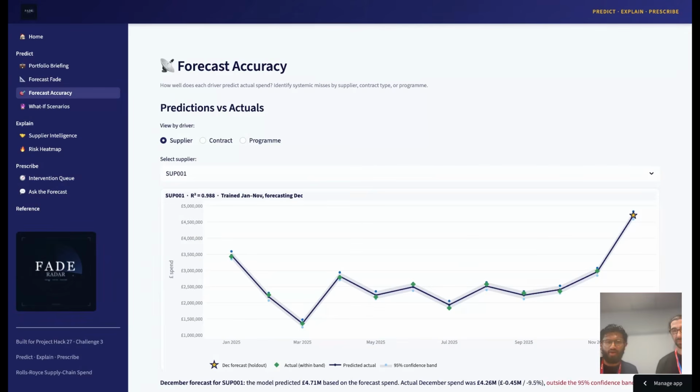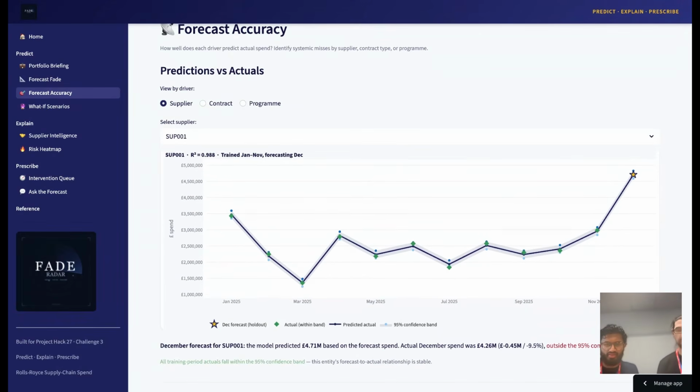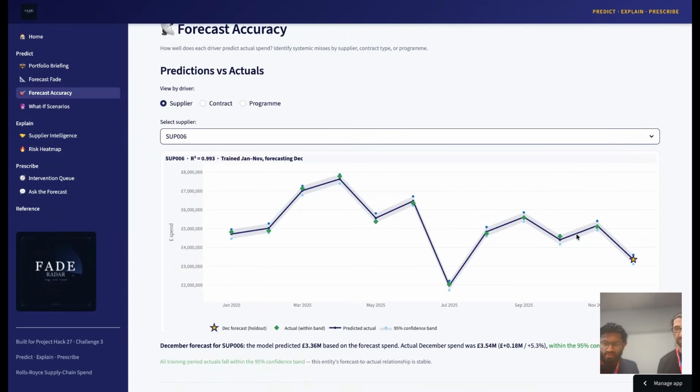To demonstrate how our models can predict actual spend, we can take a look at supplier 6 here. We can see that for December, it predicts a £3.36 million spend. And when we compare it to the actual December spend, it was 3.54.